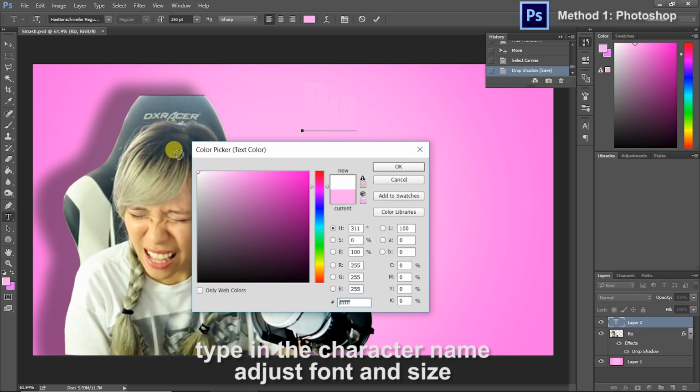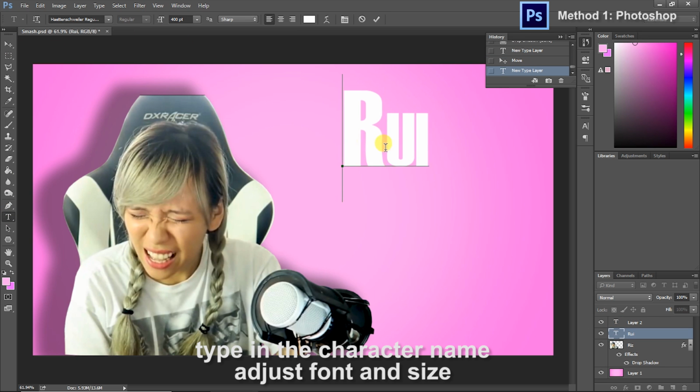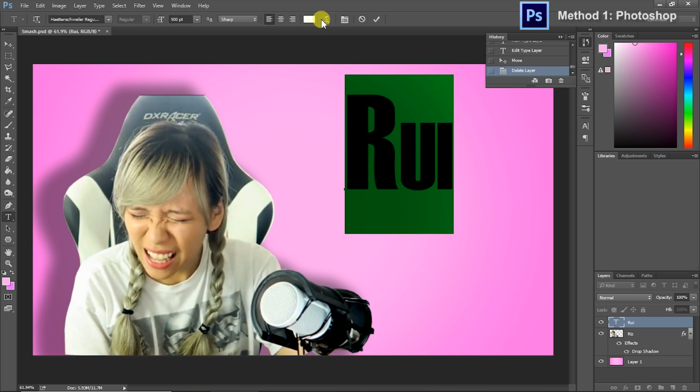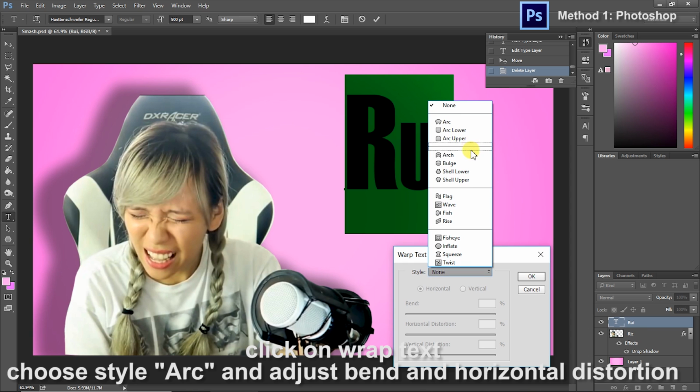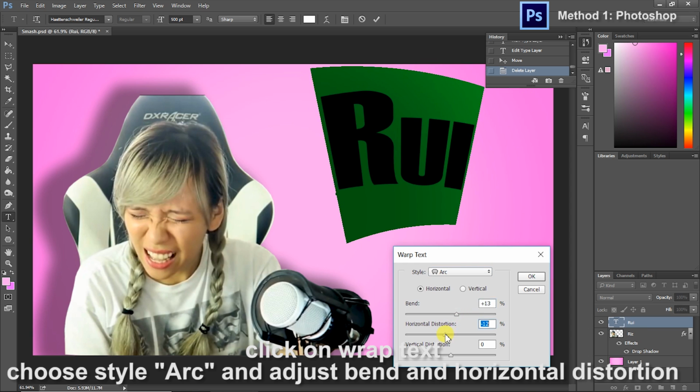Next, we're going to add a text. Type in the name of your character and adjust the font size and the font. And we're going to click on warp text, click on arc, and adjust the bend and horizontal distortion.